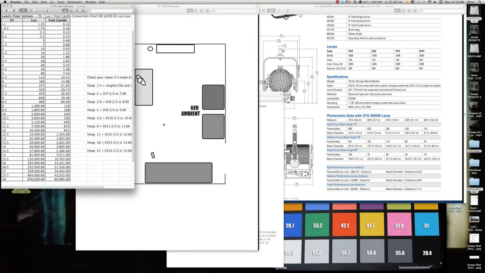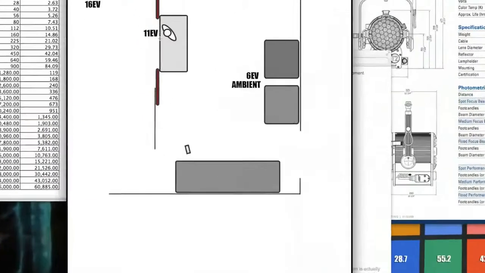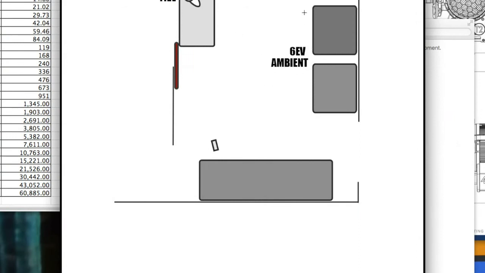So that means without any gels, without any diffusion, I can actually bring the light in the room up to match the light coming in through the window. But my light on my 2K is going to be tungsten. So in this particular case, with a tungsten light, I'm going to have to gel this to get it closer to sunlight, which is quite a bit bluer in the spectrum.